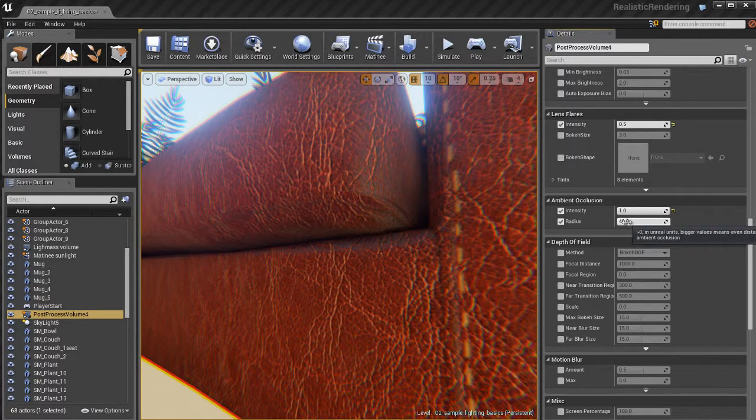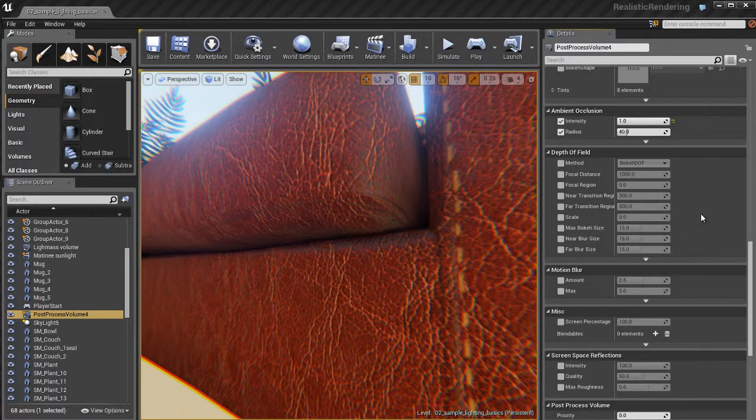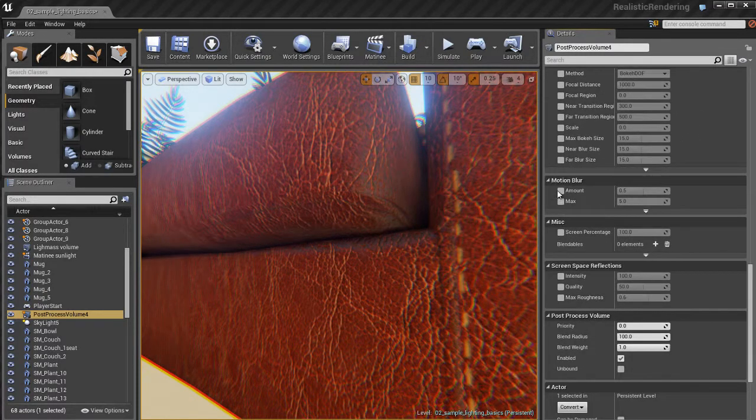We also have the ability to change the radius. Now, personally, I recommend you leave the radius alone. You can crank it up or tweak it if you want, but in my personal experience, changing the radius really doesn't help. If anything, it kind of ruins the look of the ambient occlusion. In my opinion, that's just my artistic opinion. So I like leaving it at the default of 40, and that works pretty well.